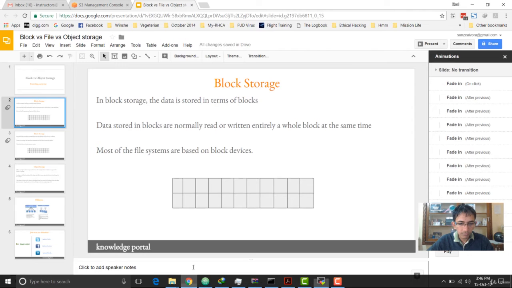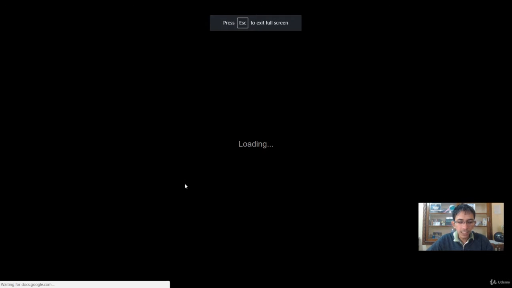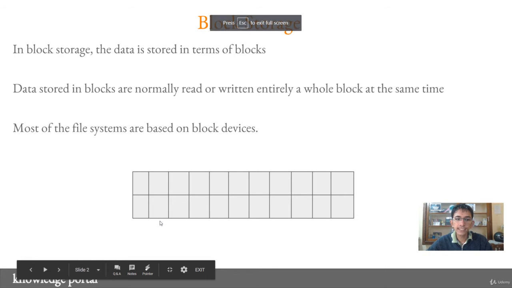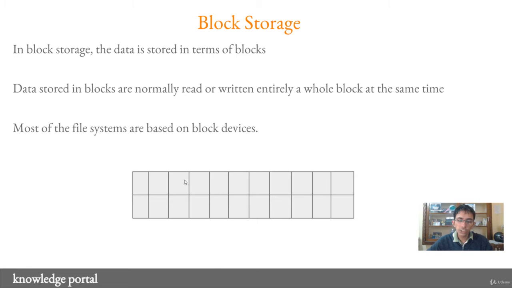So going back to the PPT, this file system is divided in terms of 4096 byte blocks. So if you have data of, let's assume, 8096 bytes or 8 KB, then you will have two blocks allocated. If you have 12 KB of data, then there will be 3 blocks allocated. So it all works based on blocks. Now, one more important thing to remember is that data stored in blocks is normally read or written as a whole block at the same time.